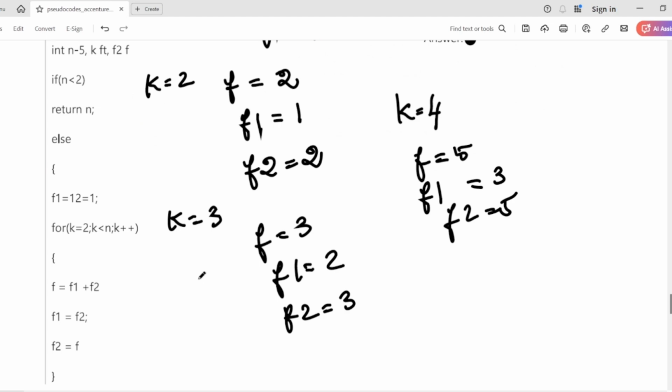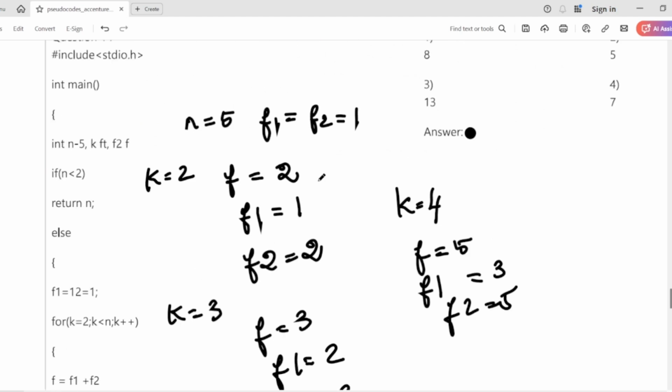Okay, so this is already solved, I guess. Okay, I'll just remove this.